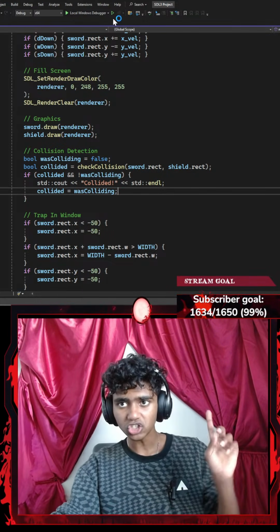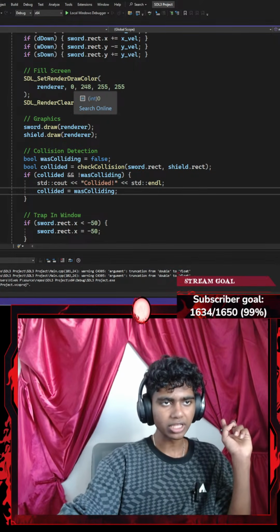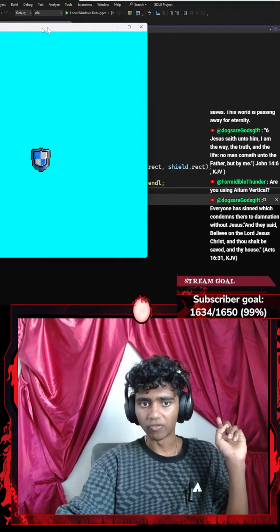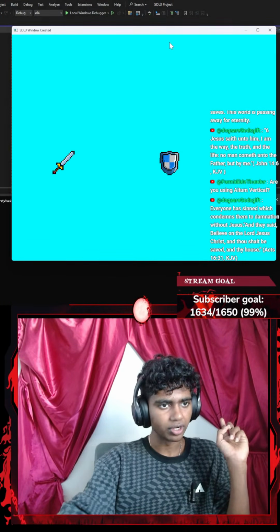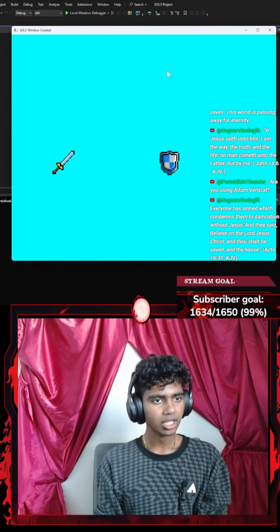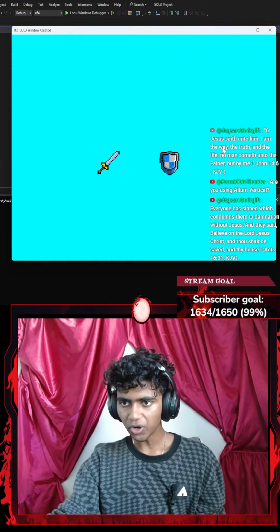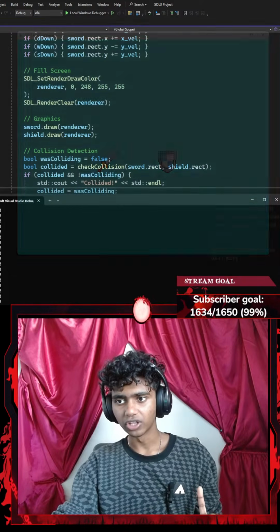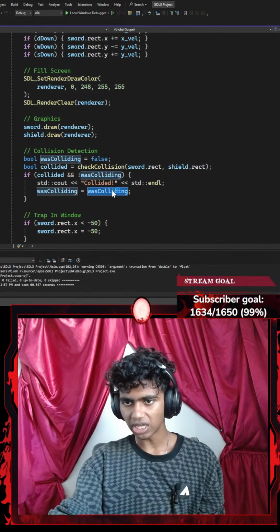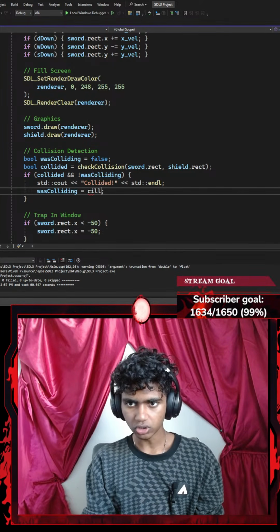Now I hit Control S to save the code and run the command. Let's see what happens. I get my first terminal here, and my second window there. Now, if I hit my shield, I get a lot of collision checks. So instead, would it make sense if I said was colliding equal to collided?